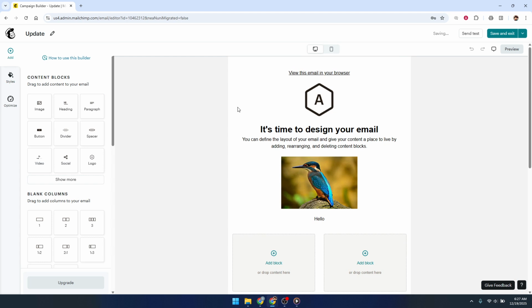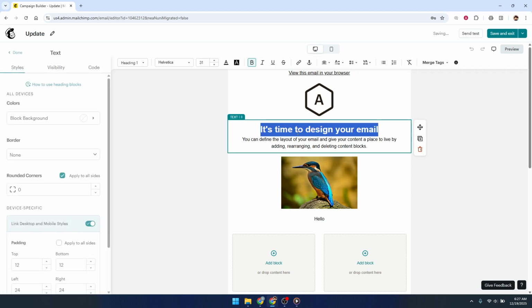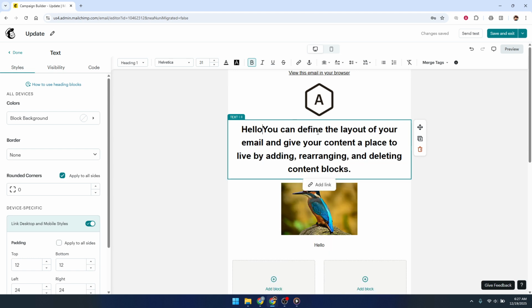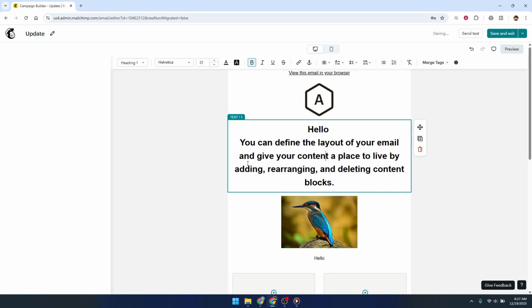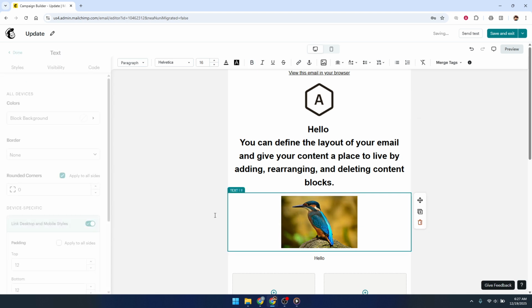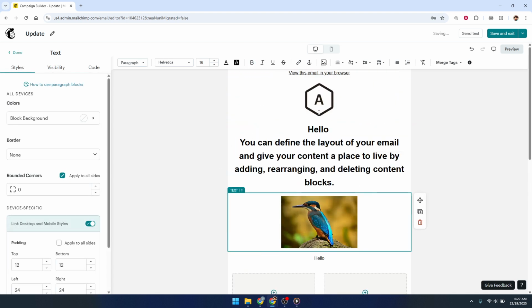In this editor, you'll see a drag and drop interface. You can click on any text block to rewrite or format your copy, swap out images by clicking on them and uploading new files, and add or remove content blocks such as buttons, dividers, or social icons. You can also adjust layouts and styles like fonts, colors, and spacing to keep everything on brand and easy to read. When you've finished your edits, don't skip testing.